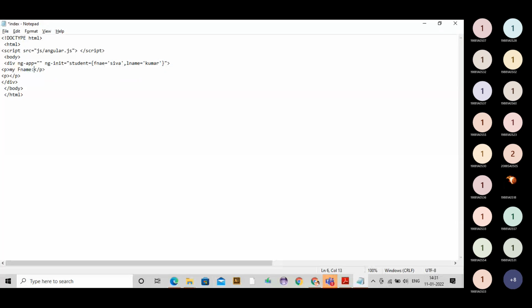I want to display my first name. You can use flower brackets to display the data. Where is the data? Student is a reference. How do you write it to display data? student dot fname. That is student dot fname, right? fname, Siva. That we can display. The same way we can display the last name also. First we will see this one. Okay, any syntax mistake? We will see now.